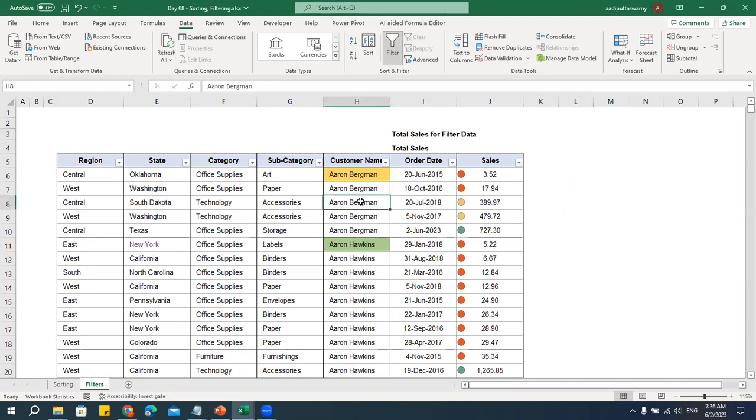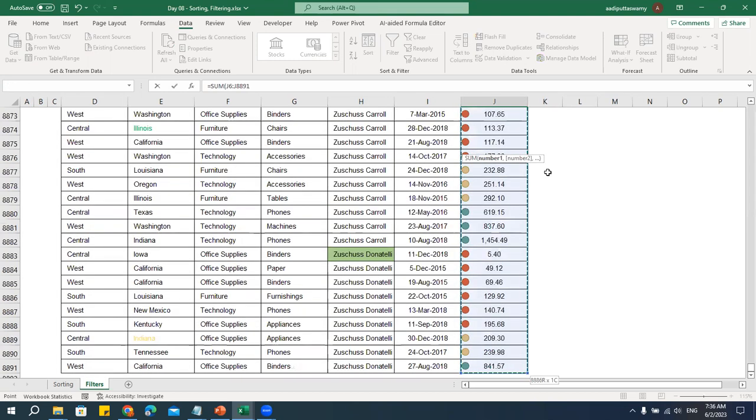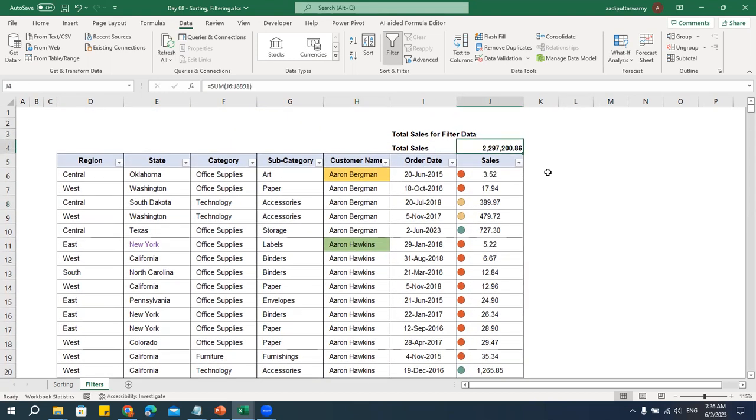I want to do some analysis, but I need to get the total. Okay, here I have the total, that is total sales. I will go here, use the formula SUM, select this and say enter. You can see that I'm getting this total.